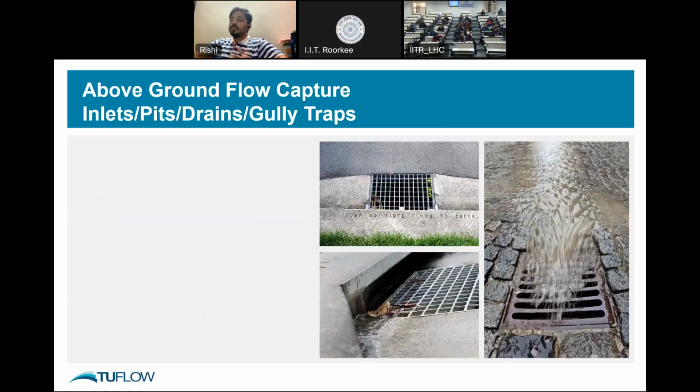The other important feature for any urban drainage network is the inlets. When I say inlets, it is quite interchangeably used: you can use it as inlets, pipes, pits, drains, or gully traps. All of the functions are the same. There might be a bit of difference in the discharge capacities as well as the type of structure, but the function is the same: to transfer the water to the underground pipe network.